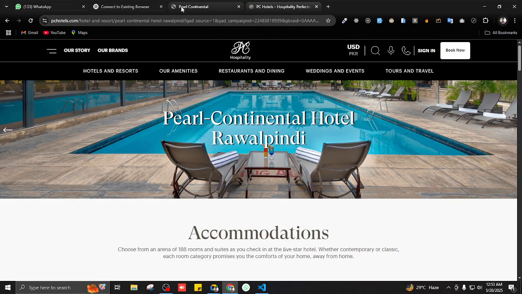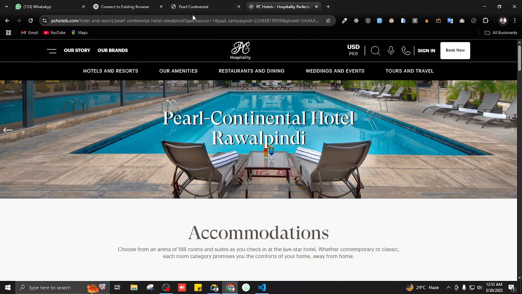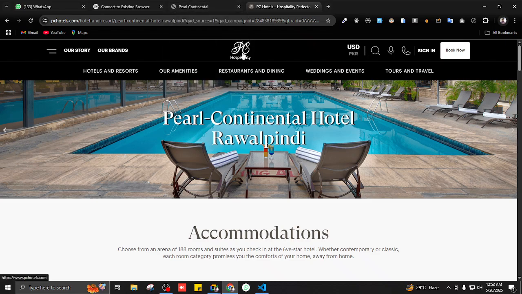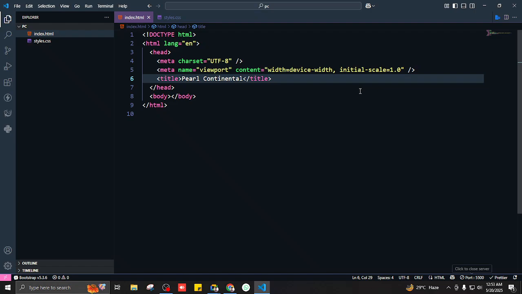Okay, so let's also change our icon as well. This icon, what is this icon called? The one in the title. What do we call this? The favicon, yeah, good, the favicon. So this is the image, so I'm gonna copy it. Copy image address, and where do I paste this image?